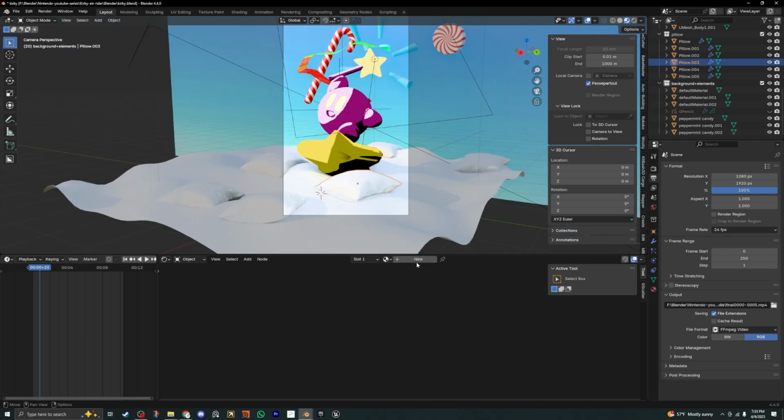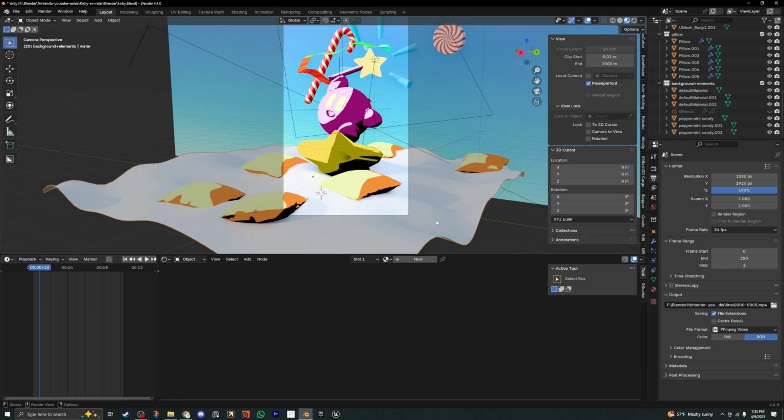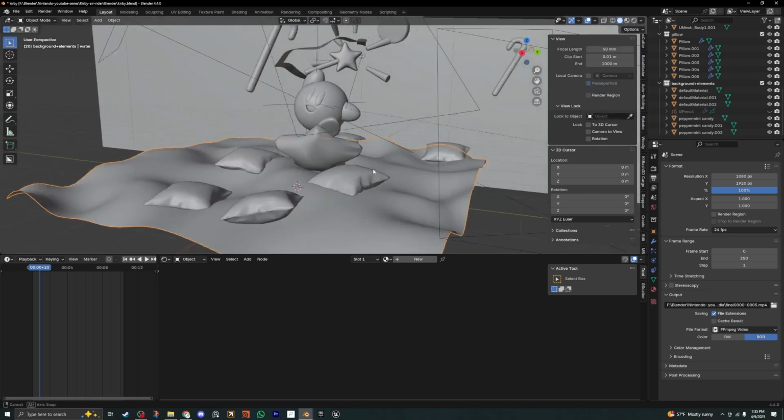And then I added some pillows. So let's delete this. Let's change the color to an orange. This yellow type. And I added some water down here.